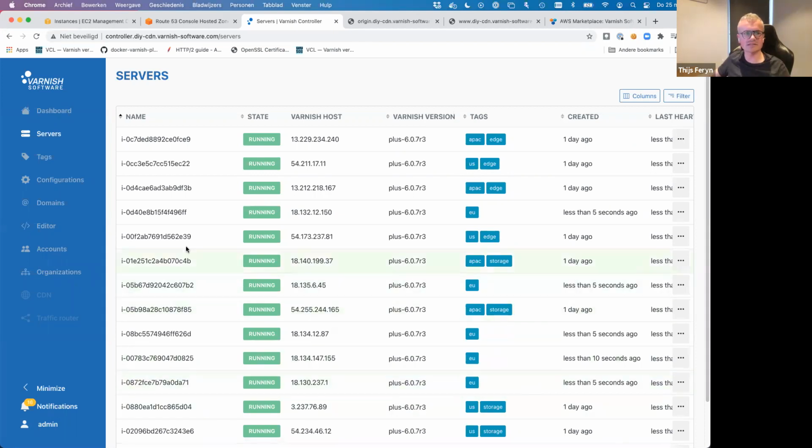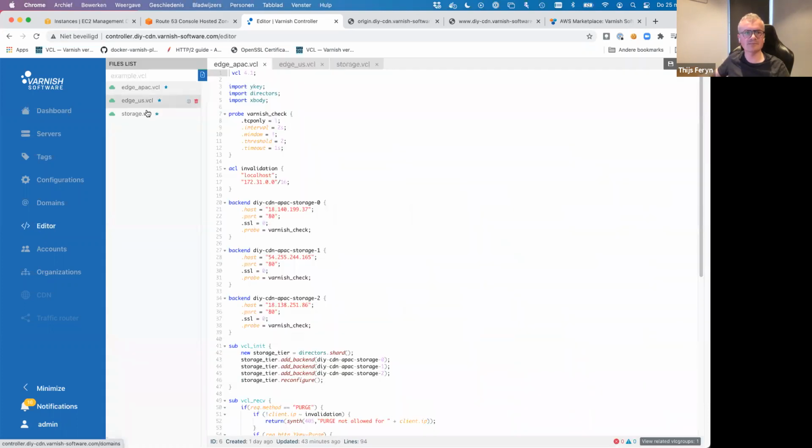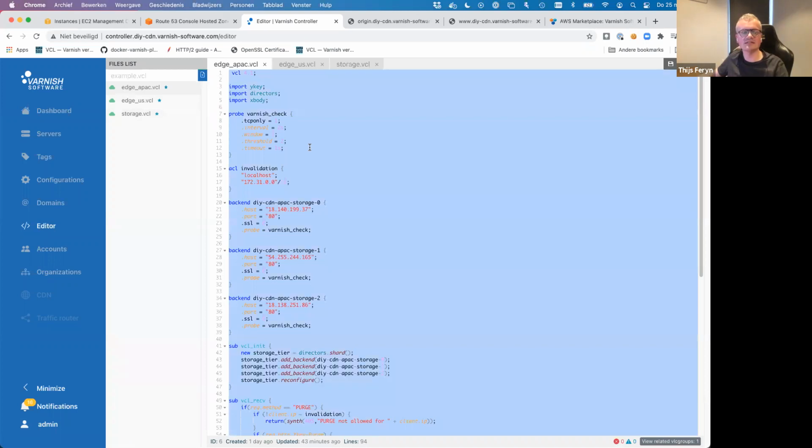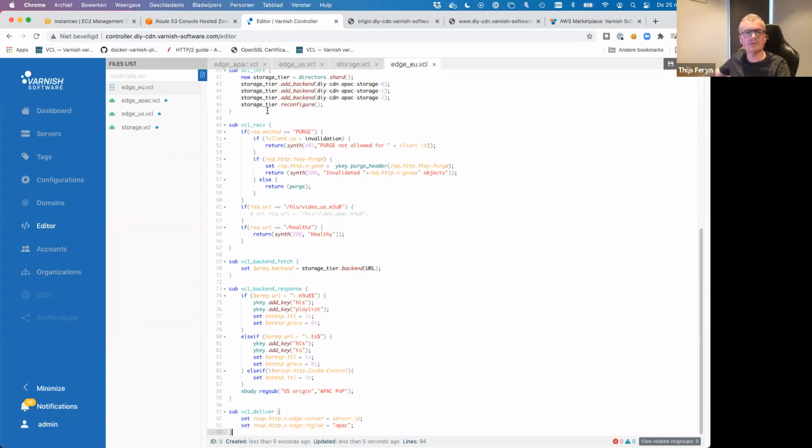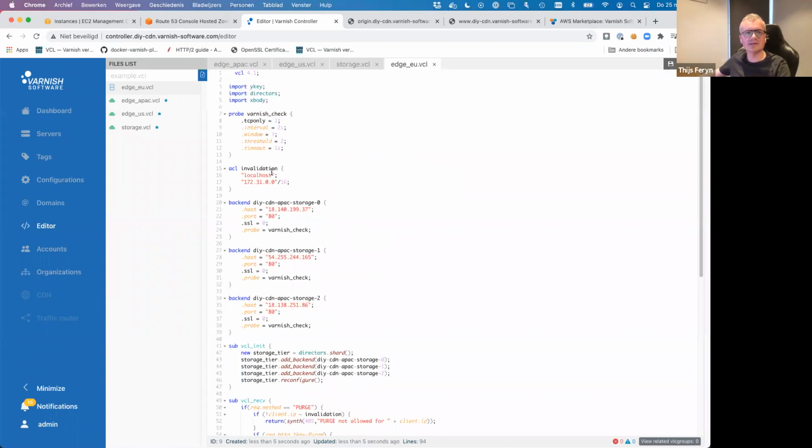So what I'm going to do first is prepare the VCL configuration for it. I'm going to the editor and I'm going to take APAC as a source of inspiration. So I'm just going to copy this VCL. That VCL could well be on your system and could be pushed to the controller via the API or via the CLI. I'm just going to use the editor. Call this edge EU.vcl, create the file, paste all the logic, but we need to apply certain changes.